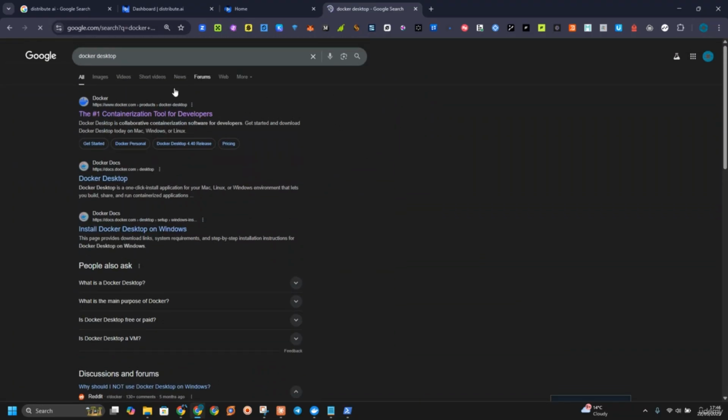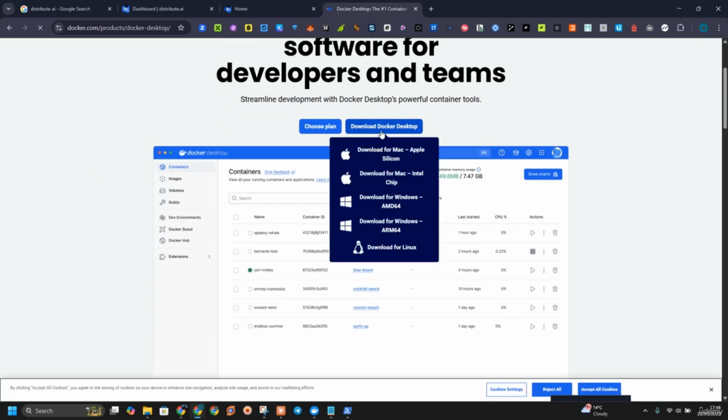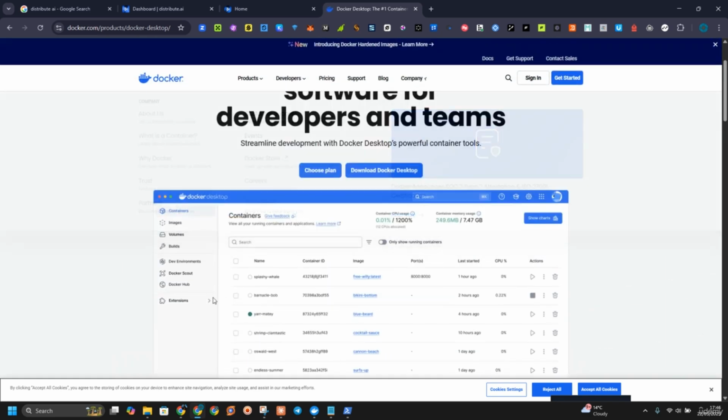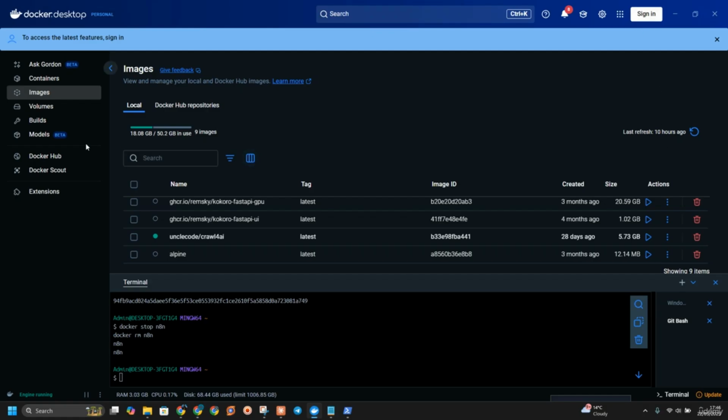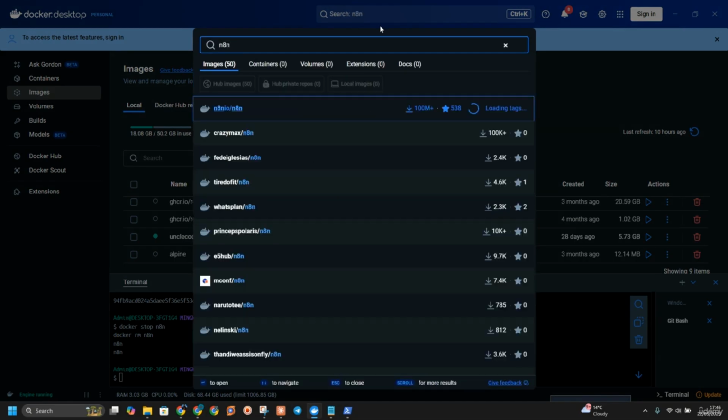After you search for Docker desktop, you are going to go to the first result. After you go to the first result, we see how to download it. As you can see, you don't need to choose any plan right here. Just click on download for desktop. After the download, you are going to install it, and after the installation, you can sign in or not. After then, you want to go to the search bar and search for n8n. n8n is going to pull out something for you. So the one you have to run, you have to pull this one first.